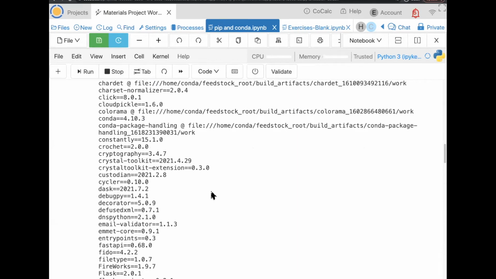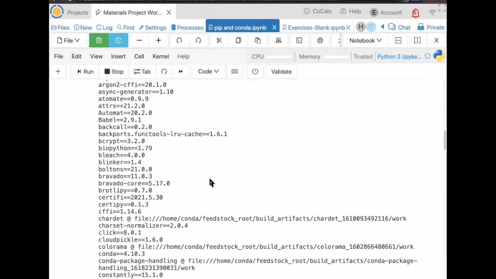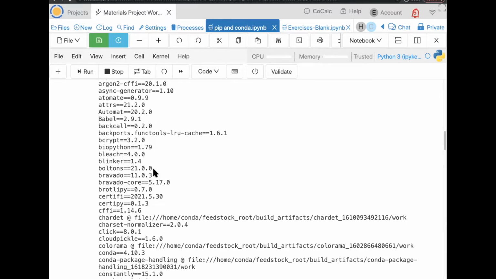So this will spit out a whole bunch of text, but this will all correspond to all the different packages that we have installed. So right now it's showing all of the things on our default Python environment, which is what Patrick has set up for this workshop.